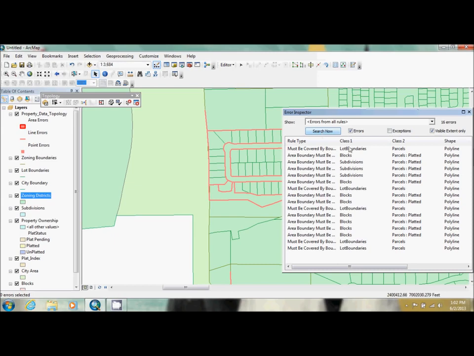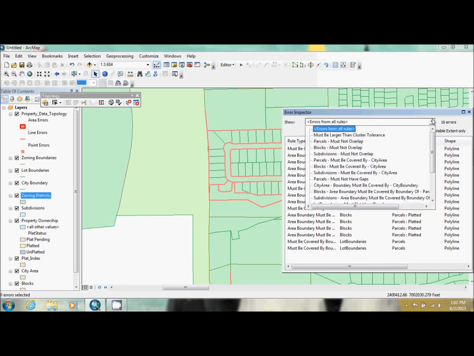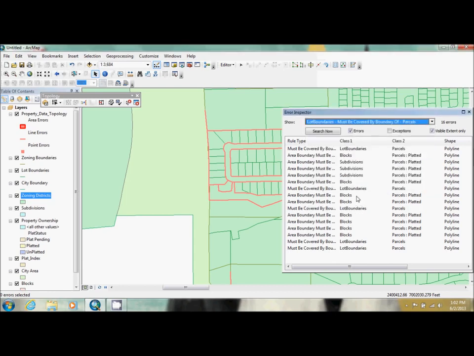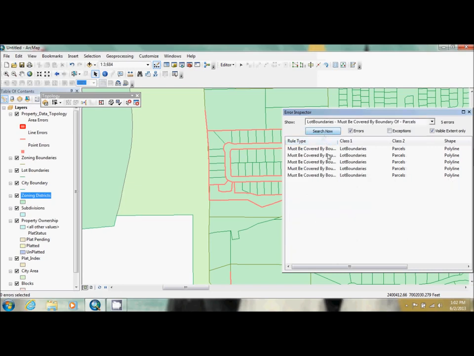But now I guess we're supposed to look and see what ones we should be fixing. And if you look, we have a few that are lot boundary parcels. So what we're going to do is change it to that rule. We're going to choose lot boundaries must be covered by parcels. And we're going to search. We have 5.